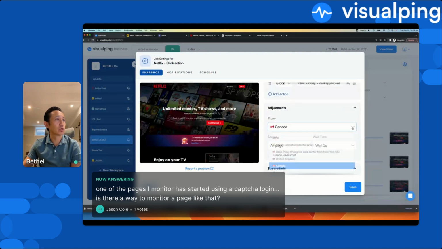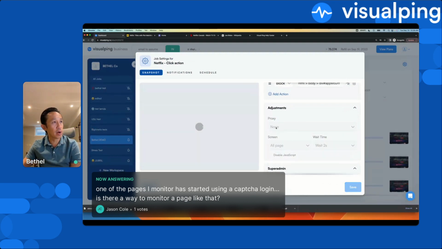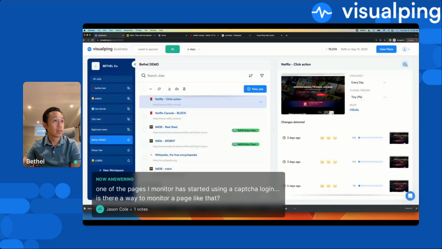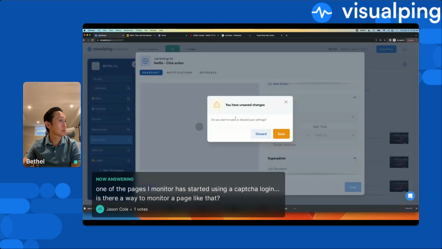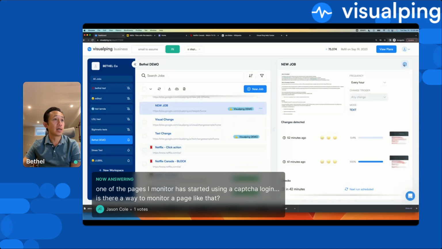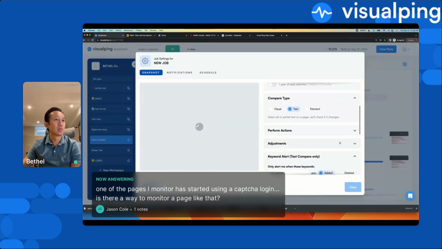One of the things is to look at the proxies. By default, the proxy is set to none. I would, oops, sorry, didn't want to click on it actually. Here. Sorry about that. I would select and try a different proxy that's available. That's what I would do first.